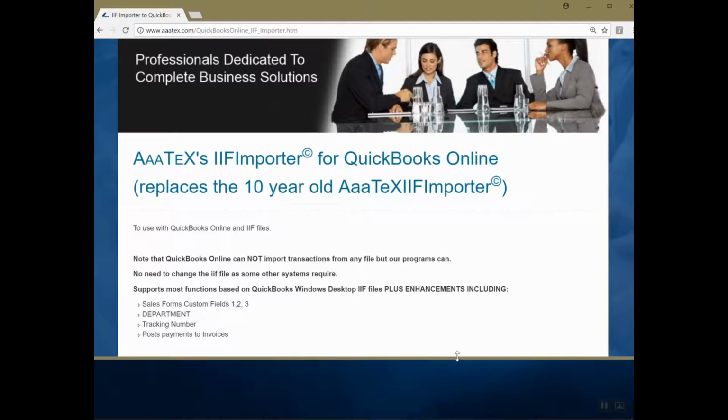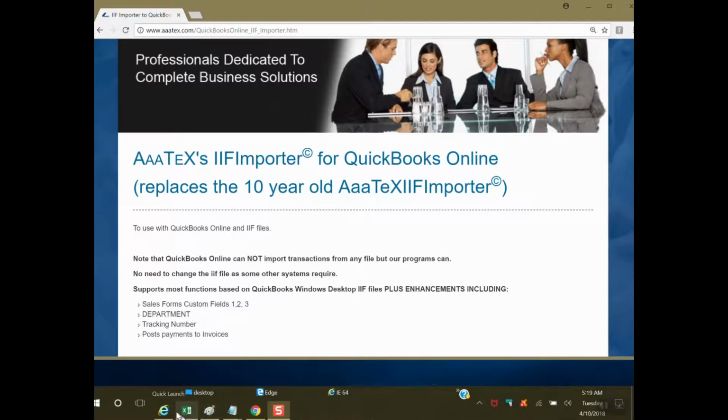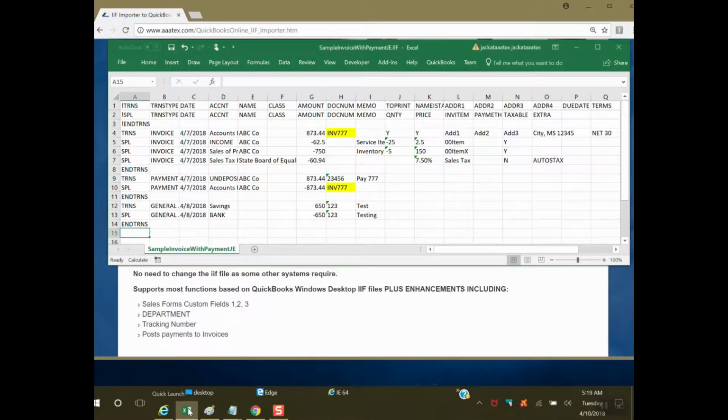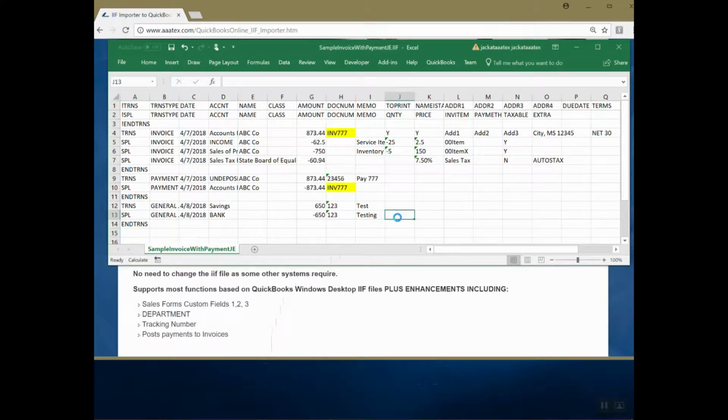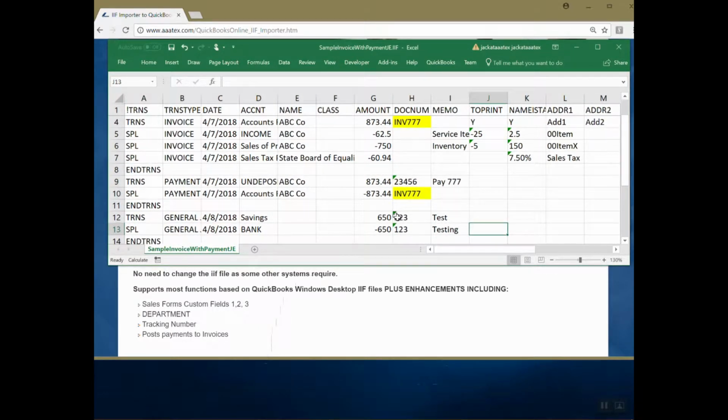I would like to start by showing you an IIF file. In most cases, you can open them with Excel, but they're not truly a spreadsheet.